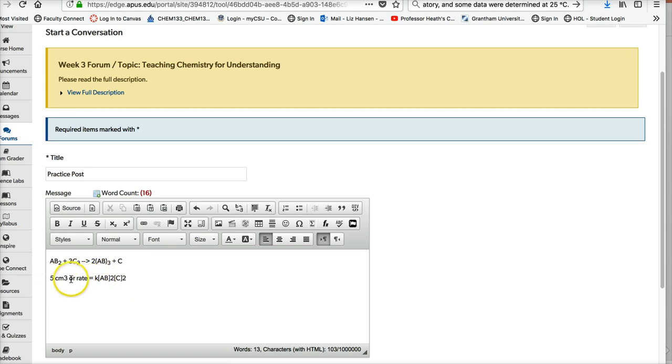So what I do is I type it all out first, okay? And then whatever I want to make a superscript or subscript, I highlight it, and then I make that a superscript. So remember, when you're doing rate law expressions, the numbers get put up here as superscripts. Now, if I keep typing, it's going to continue as a superscript. So you have to just push that button again and then click down here.